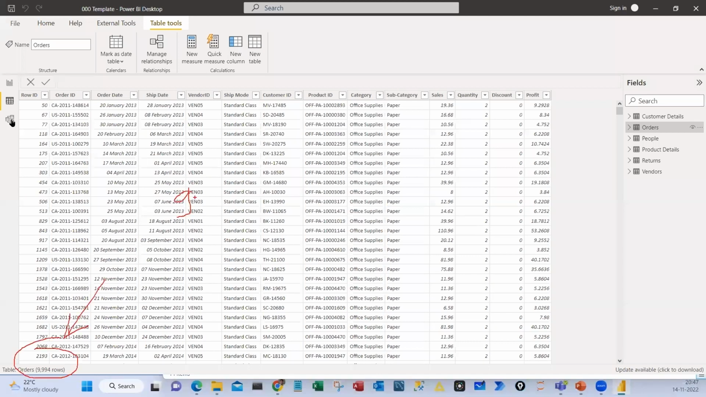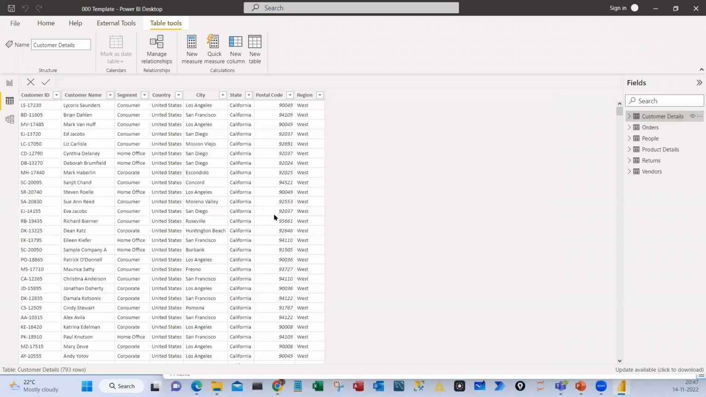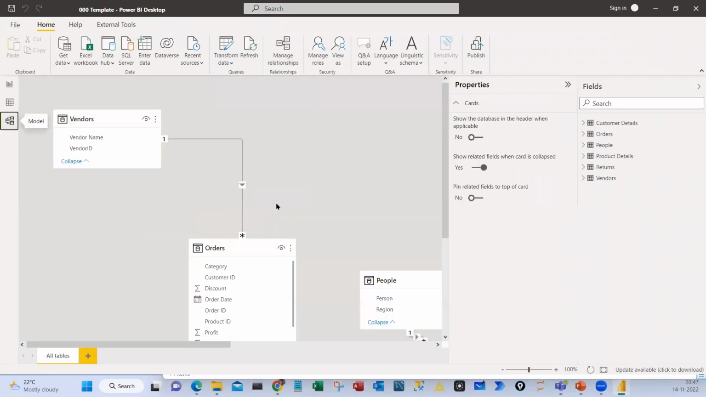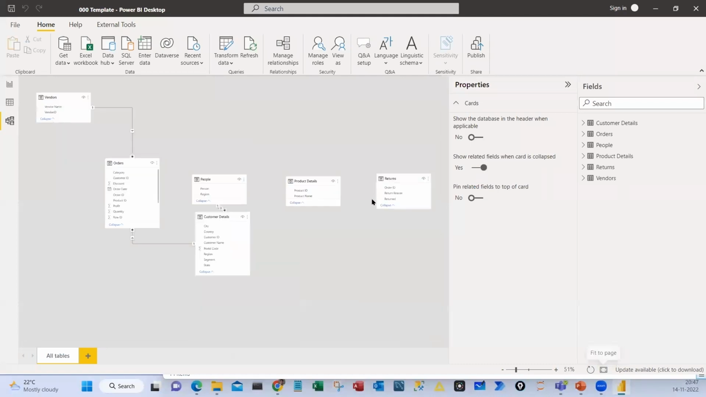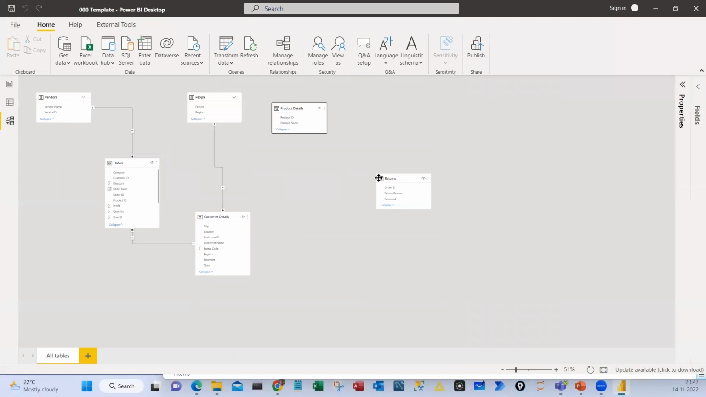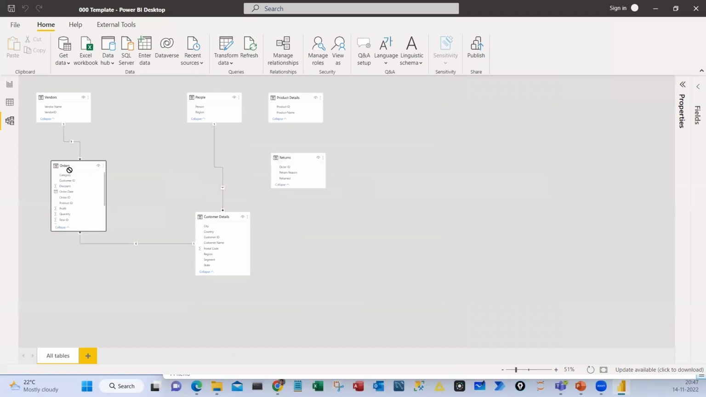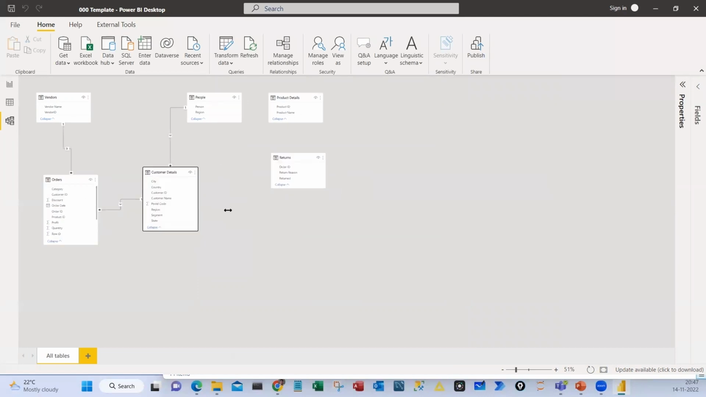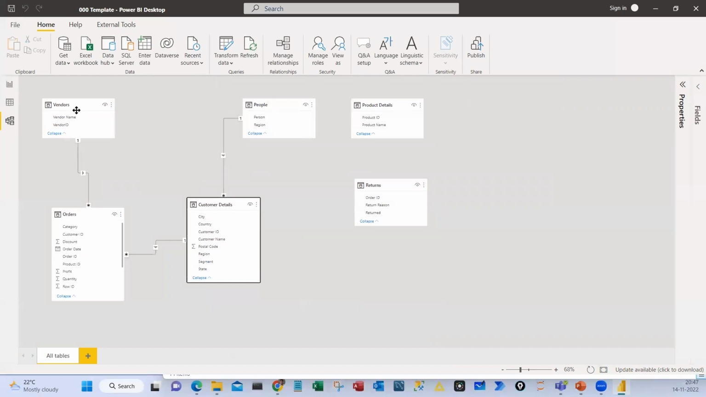Now, if I go to the data model, I can see something here, but I cannot see all the tables. Just pay attention to the screen. How do you get all the tables in one view? Go to the right bottom corner and you will see an option called fit to page. Click on this and you will see all the tables here. Maybe you can close this for the time being, and keep it like this. Now you can increase the size. So we have a vendor table.